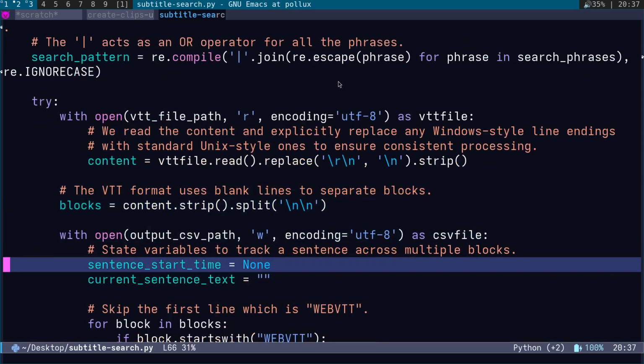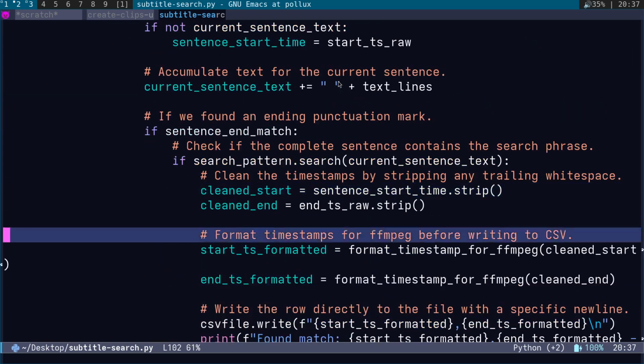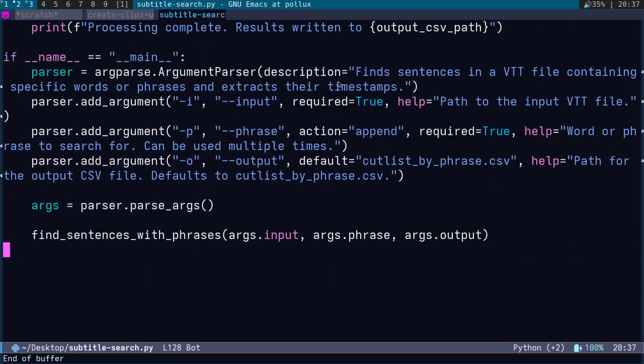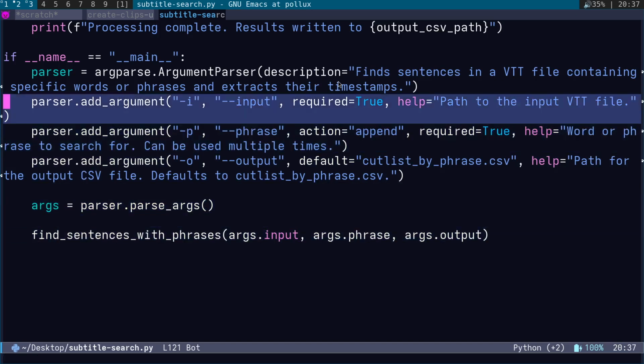And here we've got some more stuff. These are regular expressions and splitting stuff. You can have a look through. There's quite a bit of code there, but you'll see down at the bottom the arguments that it accepts. -i for the input, which is the path to the VTT file. -p for the phrase or word you're searching for, and optionally -o for the output file that it's actually going to create.